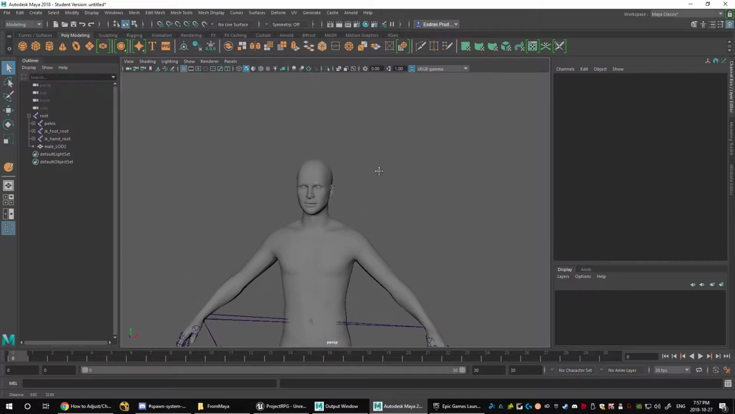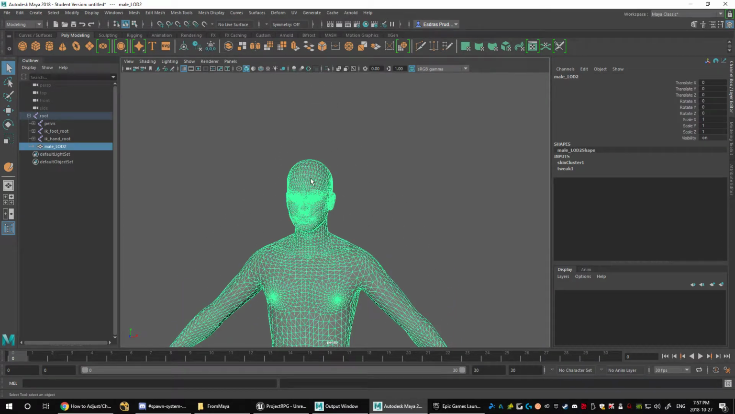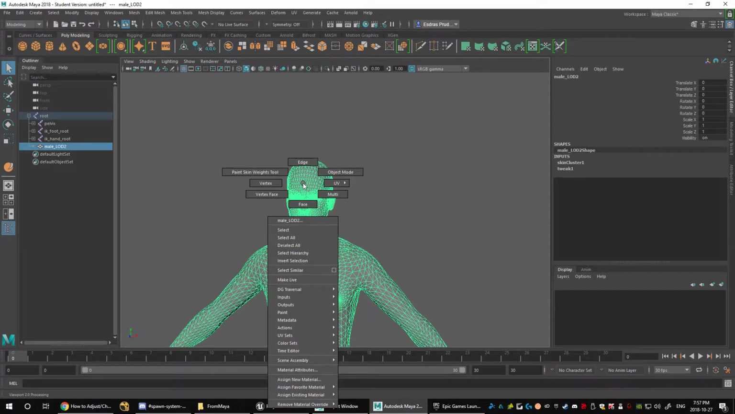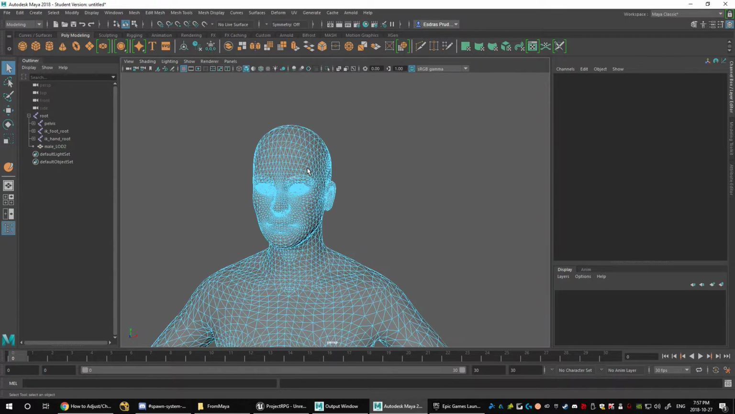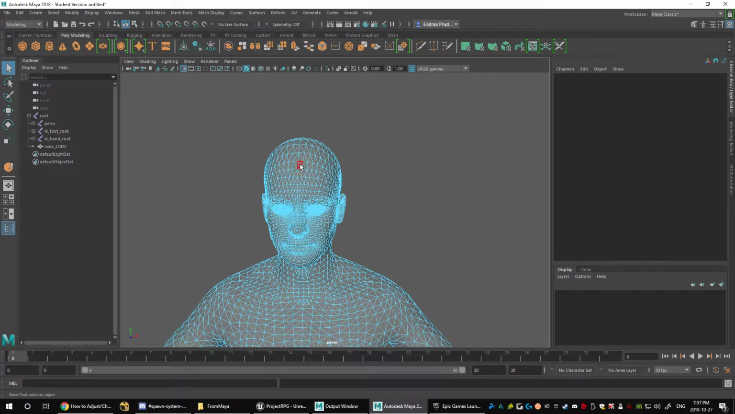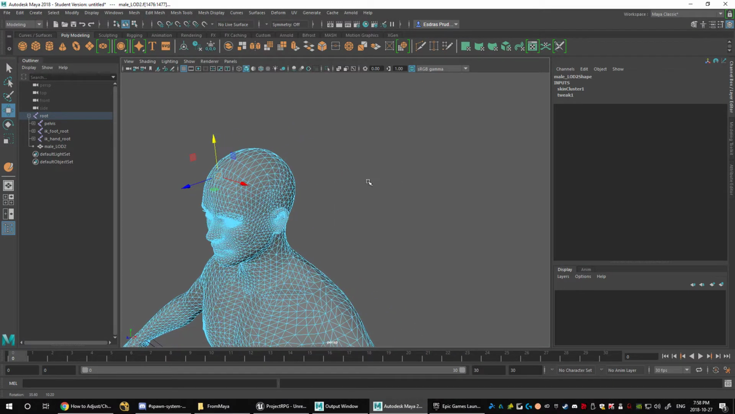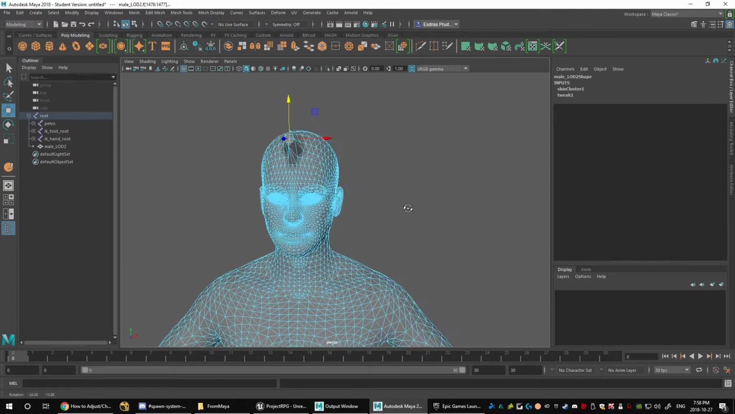So let's do a test here. I'm gonna select the mesh, and then I'm gonna right click, hold, and go to faces. I'm gonna select some faces here. Let's select this with shift. I'm gonna press W, and then we have the transformation. I'm gonna move this forward and move this over here, so the change that we have done is very apparent.